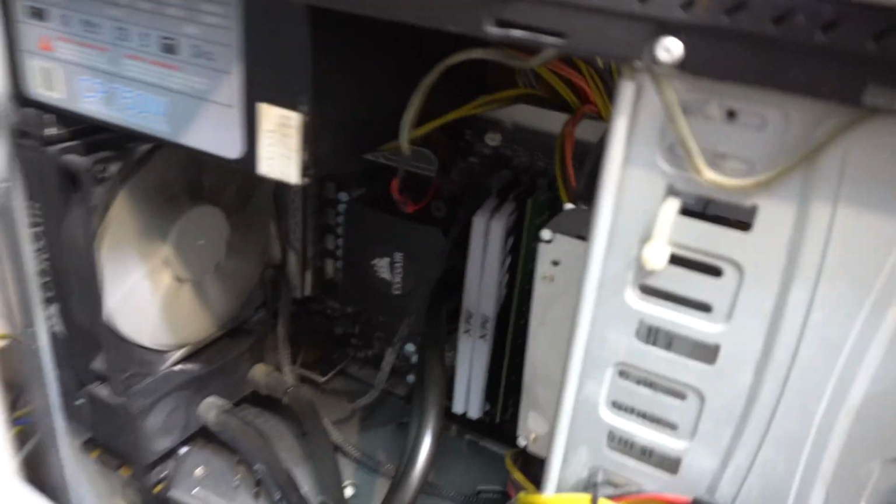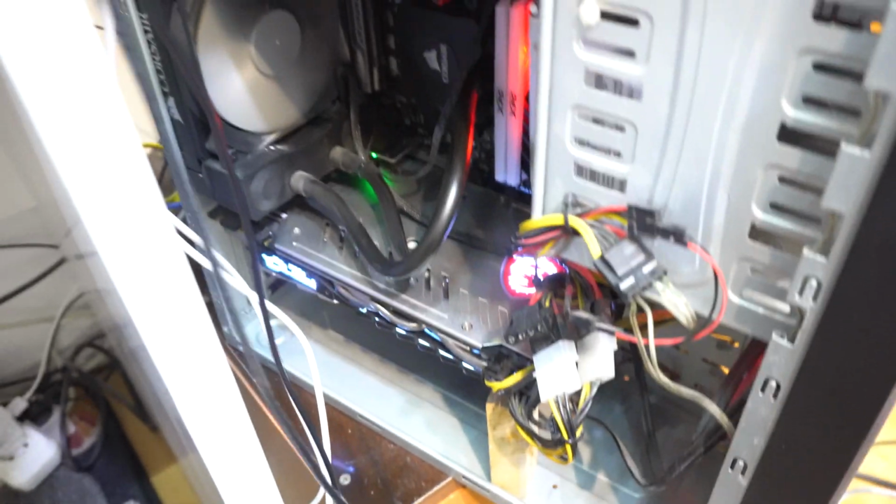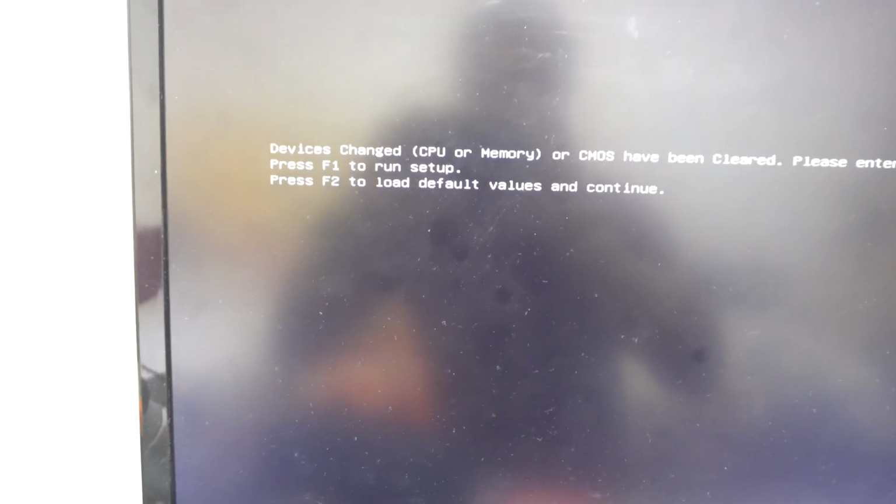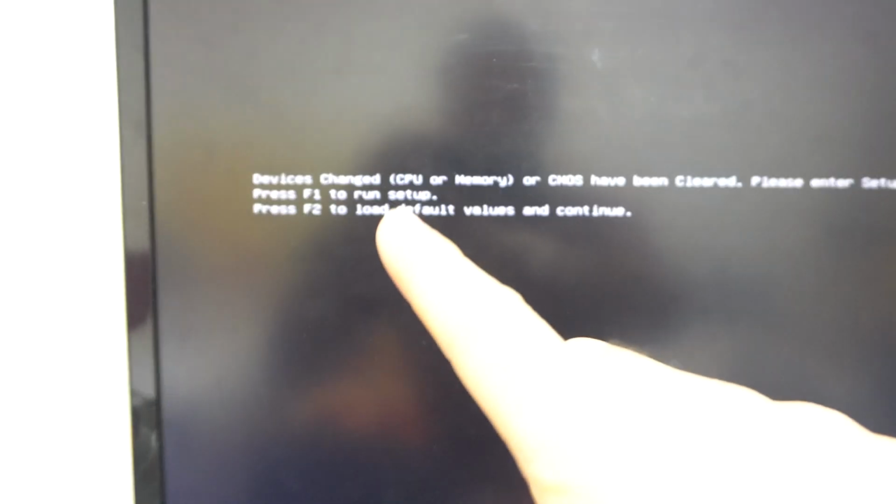And again. Okay, so let's remove the older module. Something is not okay with it. Let's enter BIOS and see what we can do. Press delete to enter BIOS, at least on this motherboard. Press F1 to run setup.